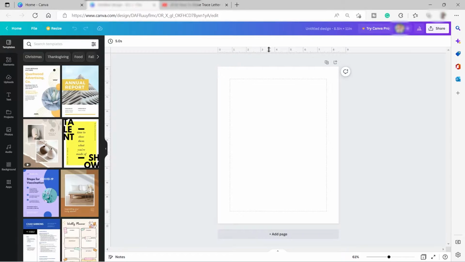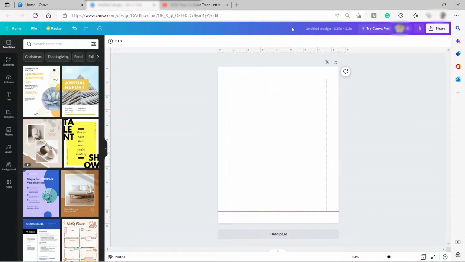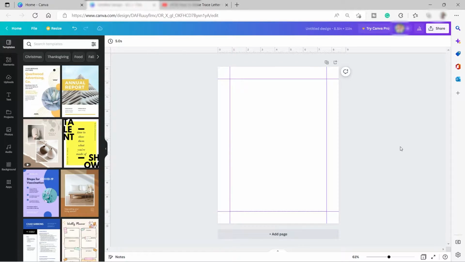So over here, as you can see, there is a ruler. You could also drag the line here, and you can go ahead and make your own margin if you like to. So that's the second option, to create your own margin. So something like that.